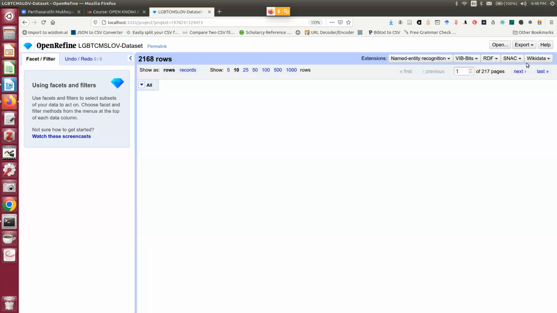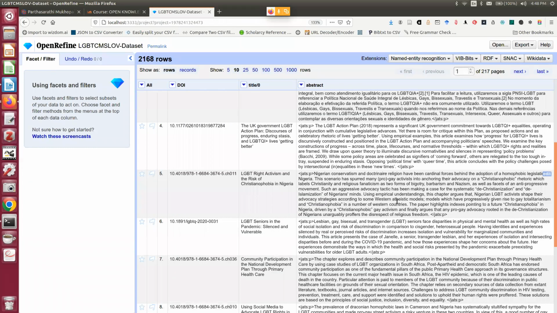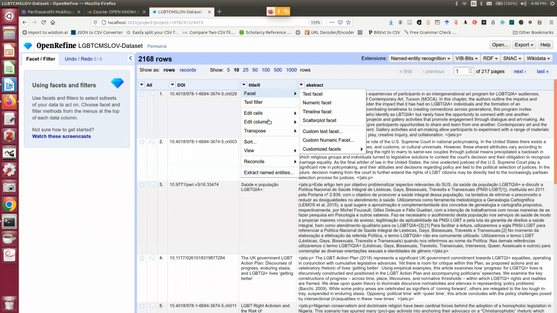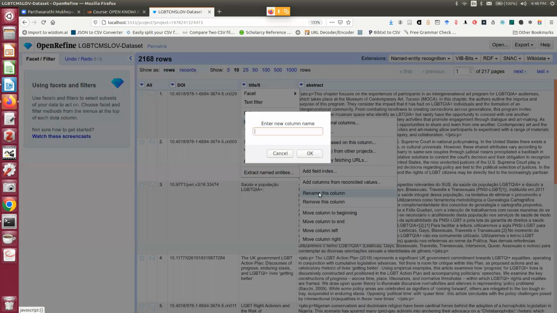So all 2168 rows came. Now what is the title? What is the DOI? Everything. Now I can safely change the column name. Title 0 looks short, so rename it and make it title. How to do that? In the drop-down, you select, then click edit column, then rename this column.